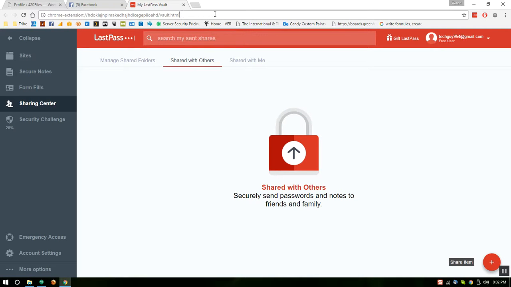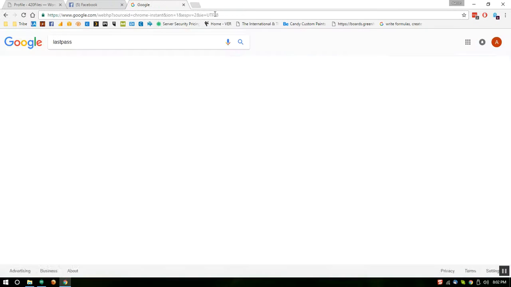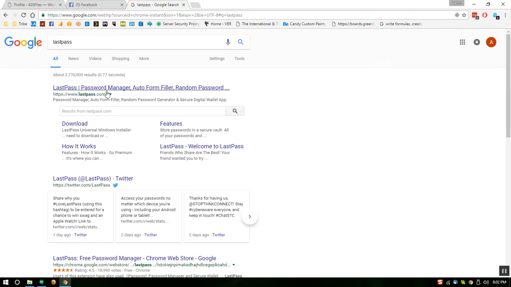It's LastPass, and password manager. So you just go in. It's free on desktop here. I'm not too sure about your Chrome OS, and I think on mobile you have to pay.